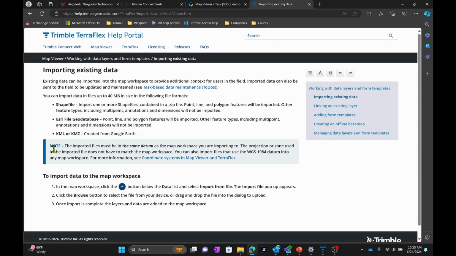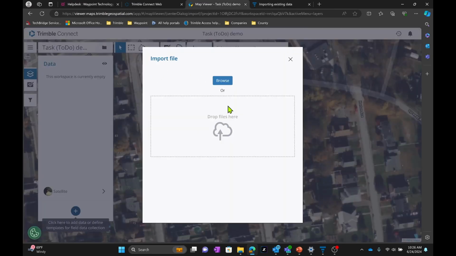So for TerraFlex or our map workspace, that's going to be NAD83-2011. The exception to that is outlined here. You can also import files that use the WGS84 datum into any map workspace. So you can create KML or KMZ from Google Earth and bring that in, no problem. So back to our map workspace.